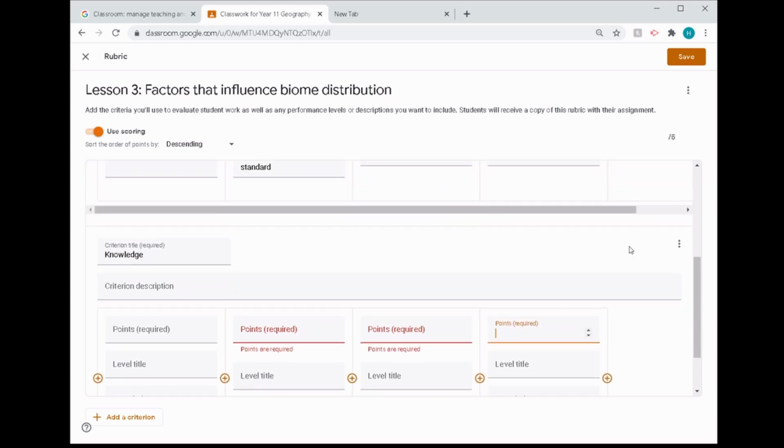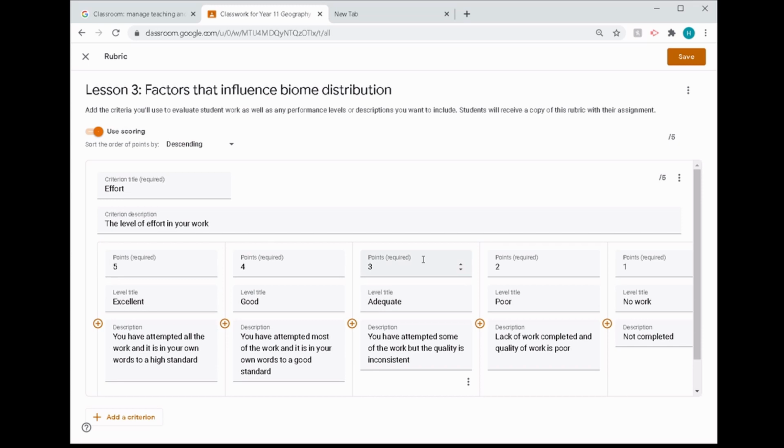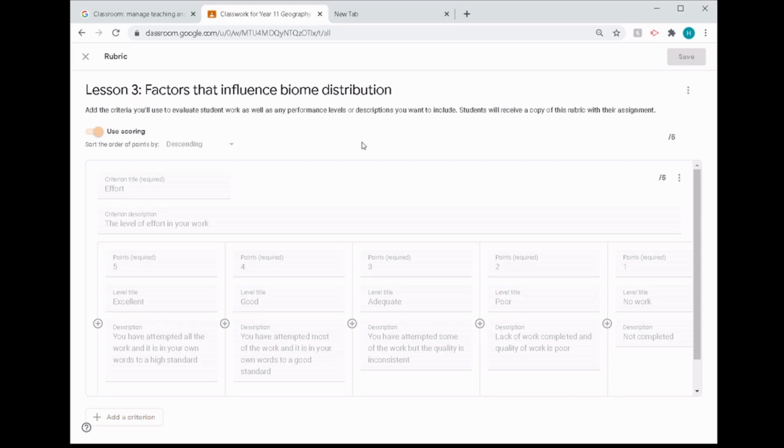I'm just going to leave it at that one for now with just the first one above, but you can add as many different criteria as you like throughout your work. This will make marking much easier for you as you go along. Once you are happy with your rubrics, you then can click Save in the top.